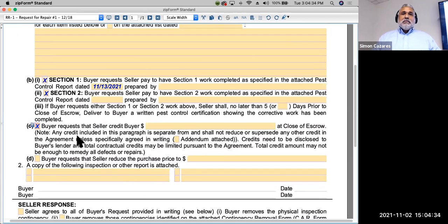So the awesome part of this form is that it allows the buyer to ask for all three. The buyer can ask for repairs. The buyer can ask for credit. The buyer can ask for a price reduction. It allows you to check all three, okay?